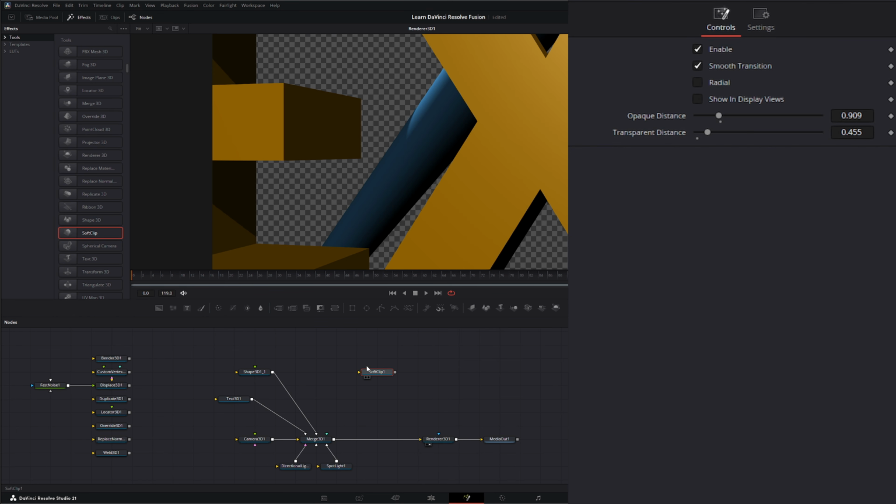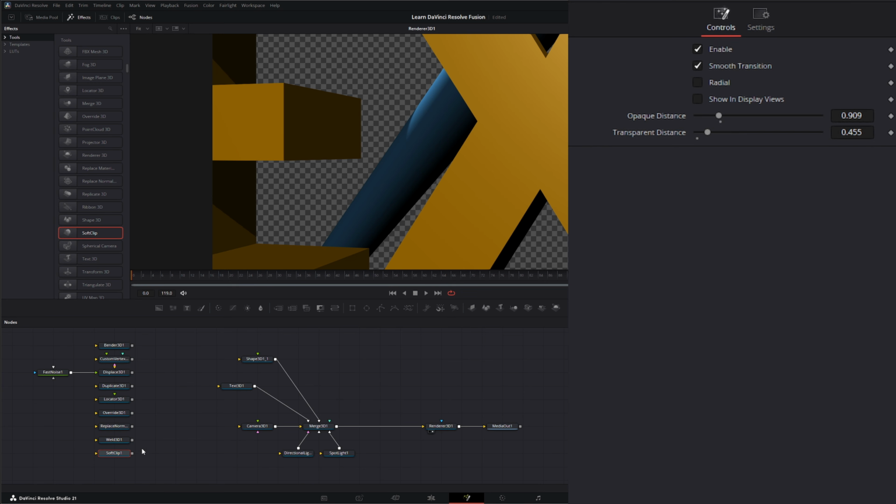This is especially useful when you're doing things like 3D particle systems that are flying into the camera. We'll get into particle systems in a later video. So that is the soft clip.